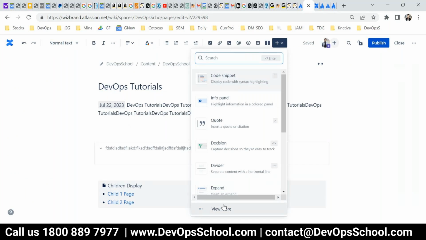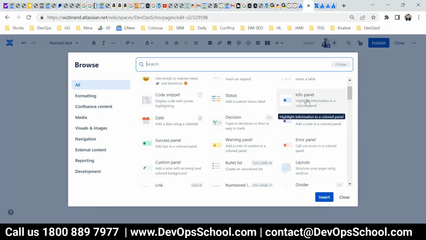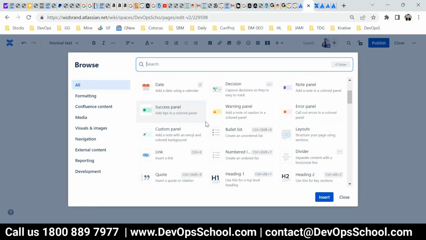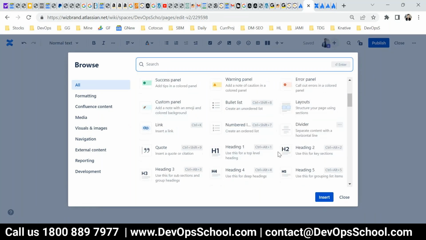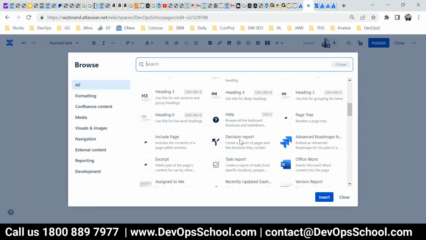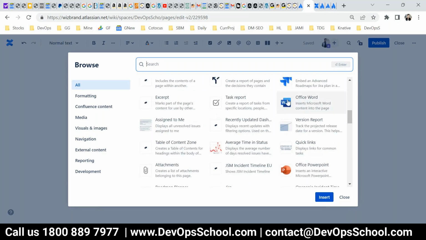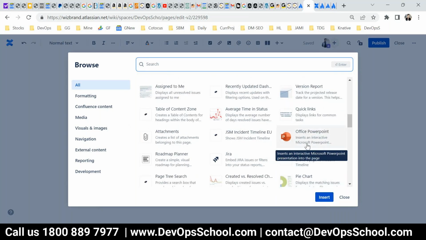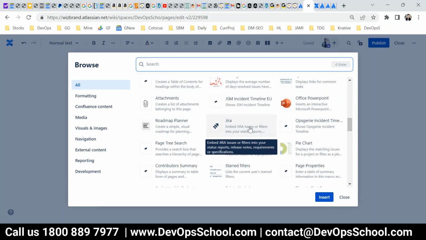I want to show you here, some panels are there: info panels, note panels, warning and success panels. You can use them. You can create a link. You can create a quote, H1, H2, H3, and all. Some Office Word documents you can insert in the pages itself. PDF you can do that, PowerPoint you can do that. You can also integrate with Jira tickets.